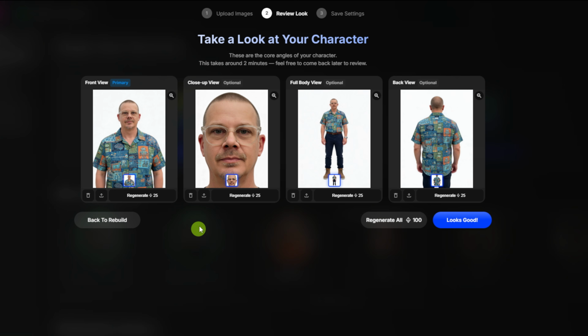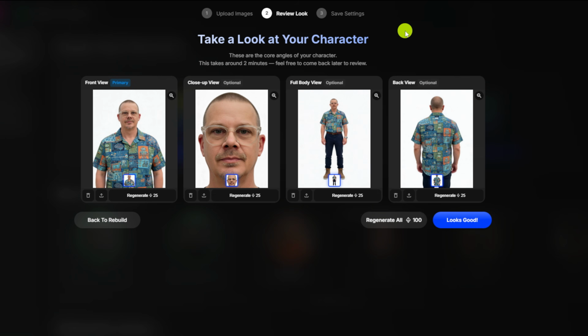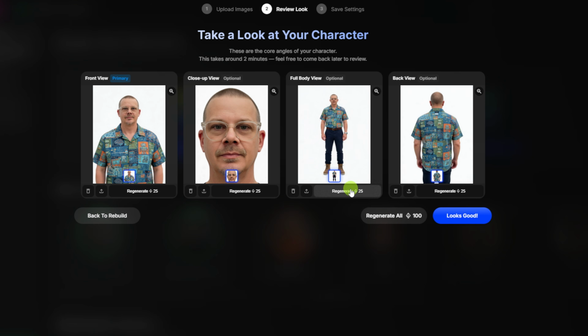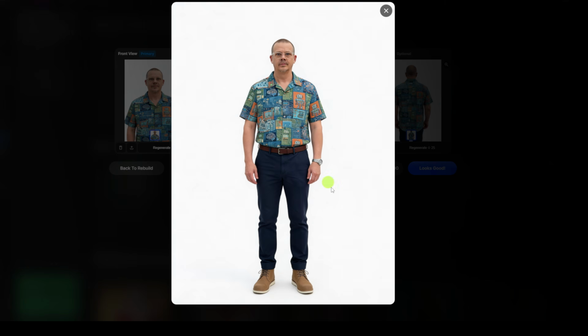Build my character. All right, the close-up looks much better. Let's check out the front view. Yeah, I think that'll work. Not sure about this outfit and the full body view. It really doesn't matter because we can swap it out anytime we generate with it, but it's just weird. Let me regenerate that now. And what did it do? Well, I guess that's a little better.